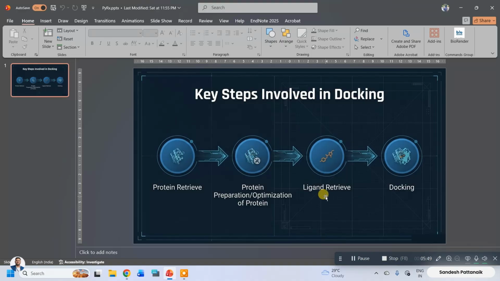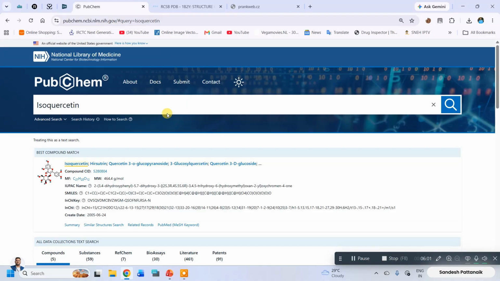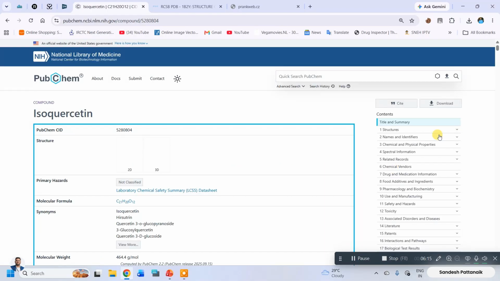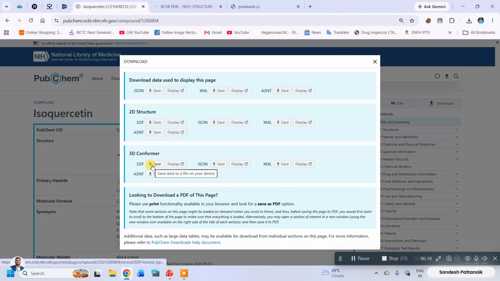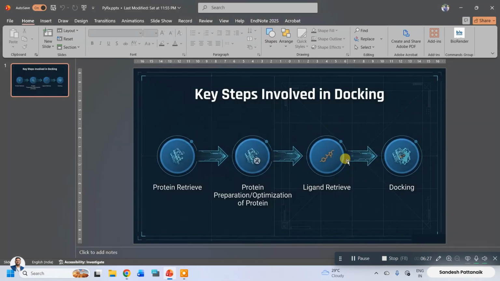Now it comes to ligand retrieval. What do we mean by ligand retrieval? It means we have to download the ligand from the PubChem database. Here I am taking isoquercetin as a ligand. So I click on the isoquercetin ligand, then download the 3D SDF file. See, it downloaded. Then this step is also done. Ligand retrieval is complete. Next step is the final docking step.